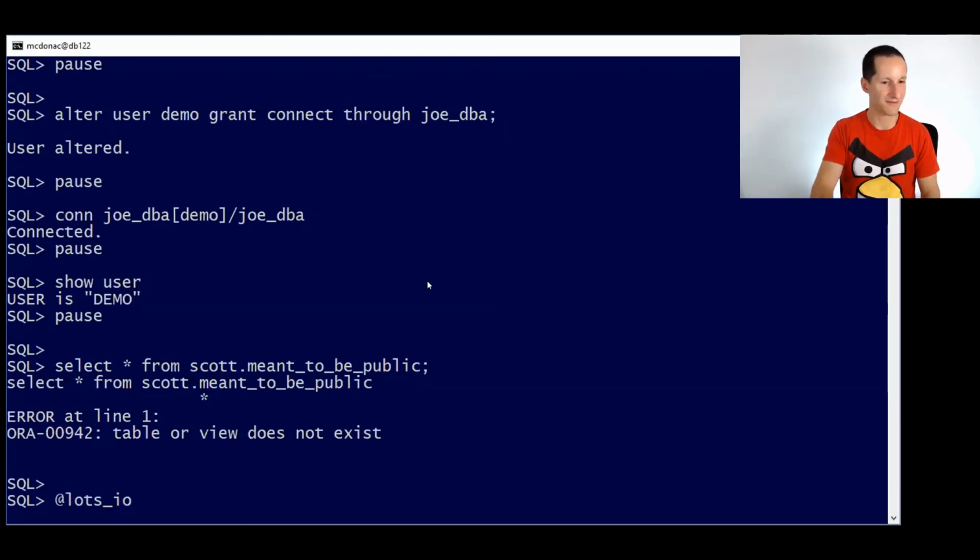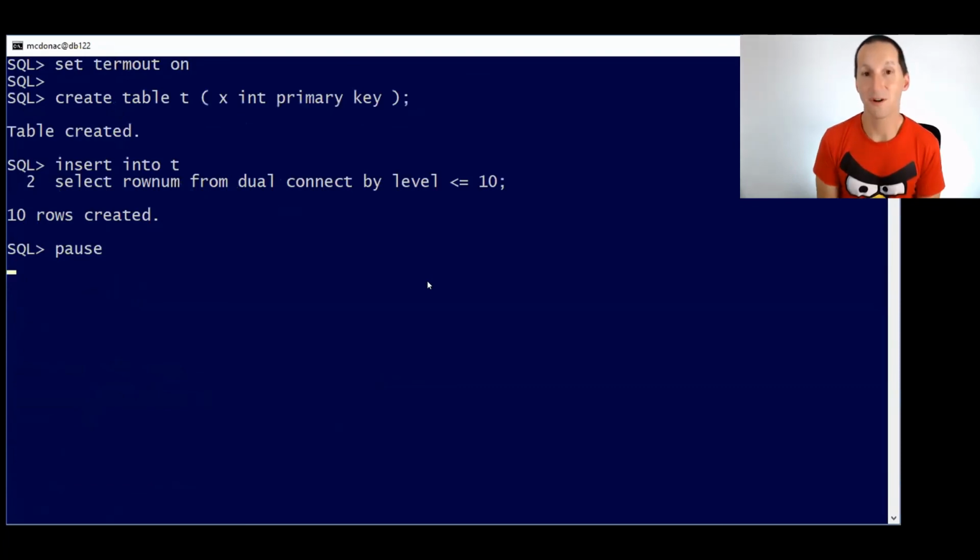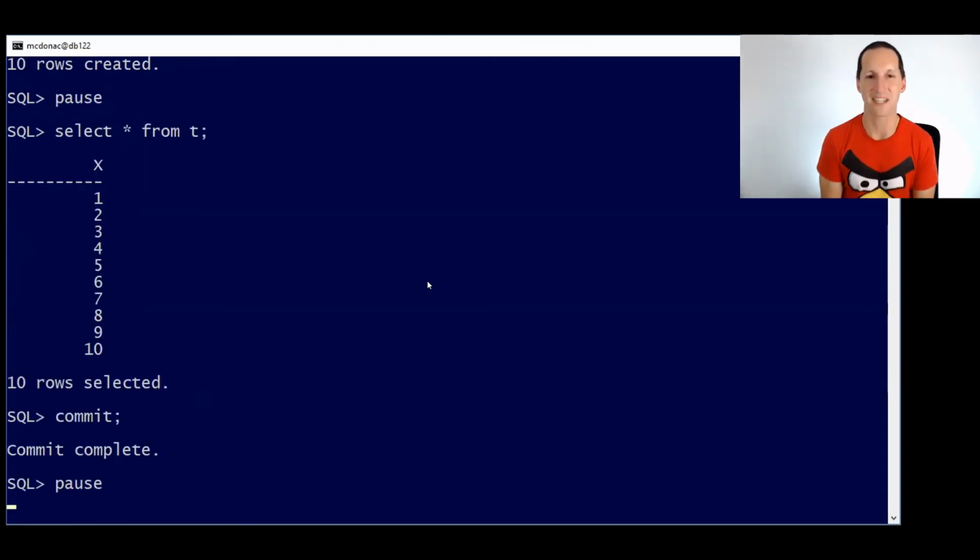Hopefully everyone can see that. So I'll start with a little small table called D. It's only got one column and it's got 10 rows. And I can query them, 1 through 10. Very small table.